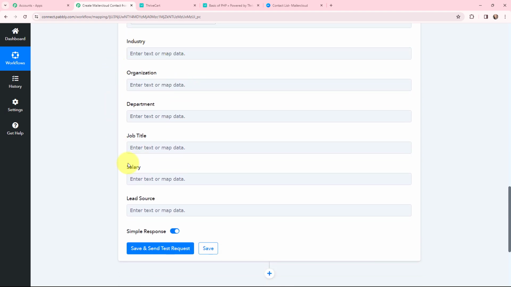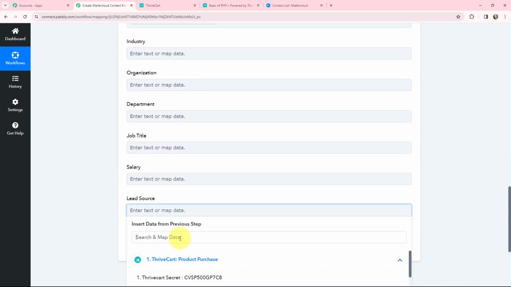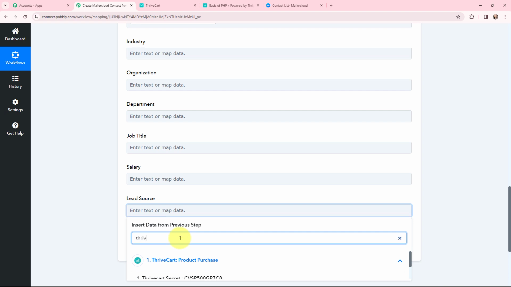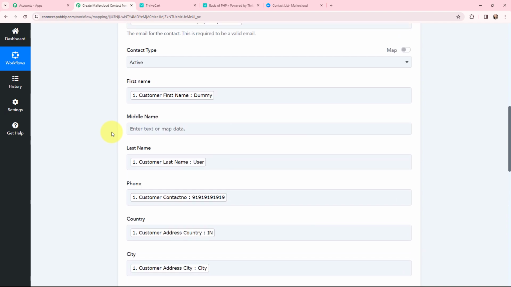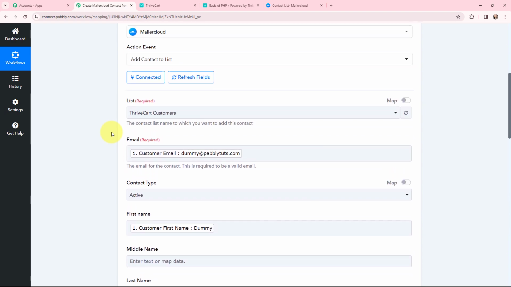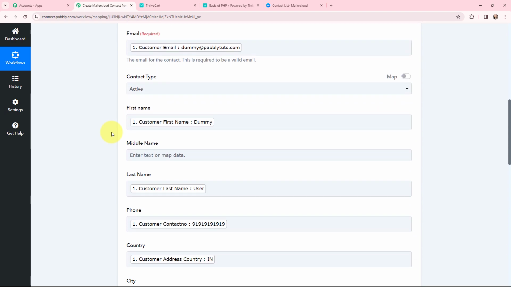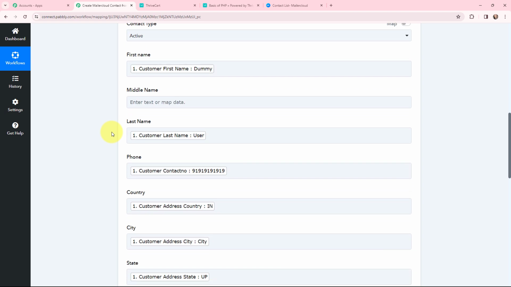So here I'm going to leave these fields blank and mention the lead source as Pabbly. So here is the lead source, and I've mapped it. So as you can see that I have mapped the details in these fields. This method of mapping is important so that every time I'm going to receive a new response, that response can be taken into consideration in these fields.